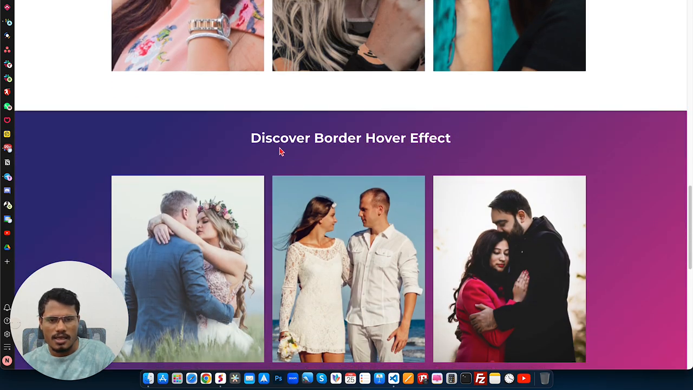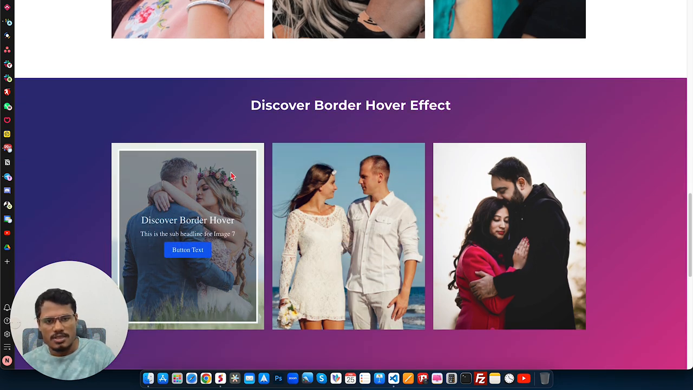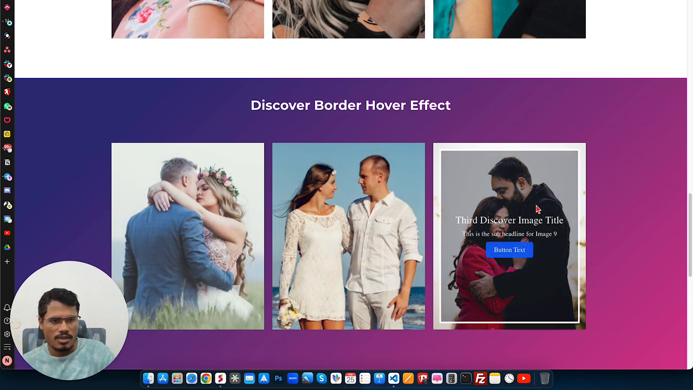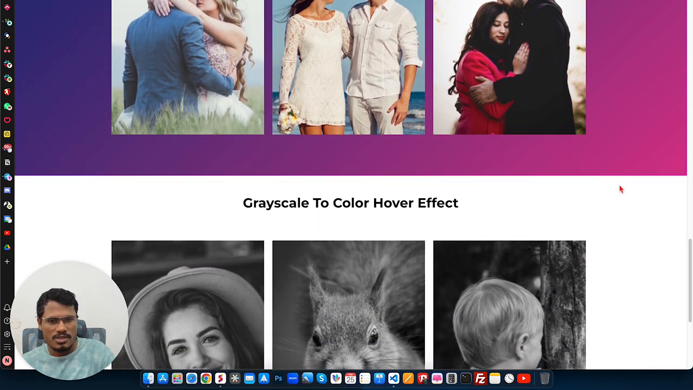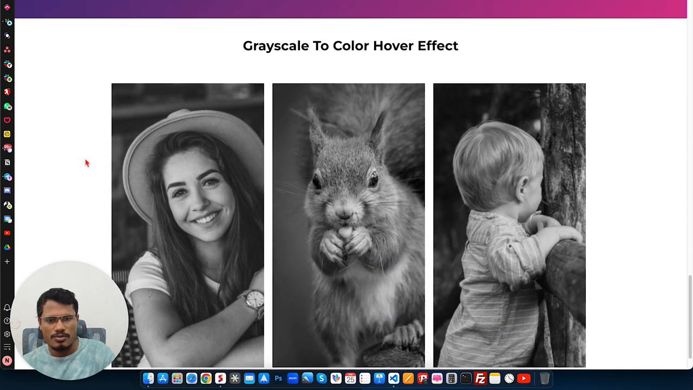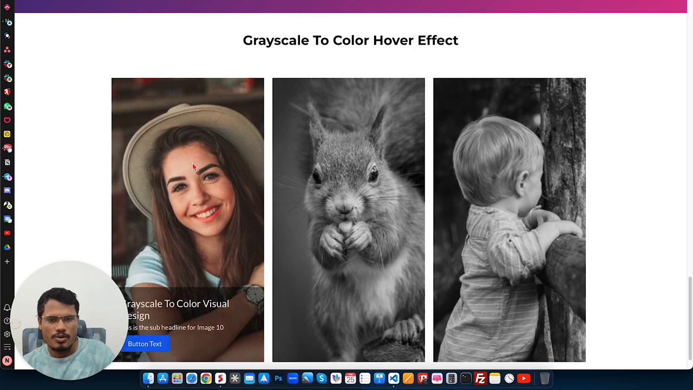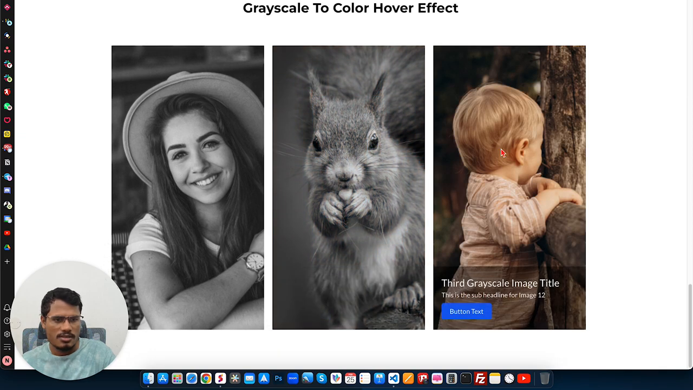The third one is the discover border hover effect. When you hover over the image, it will show a white border and an effect with the text, content, and button, like this. And then the last one is the grayscale to color hover effect. By default your image will look black and white, but when you hover, it turns into its original colors. You can see here.